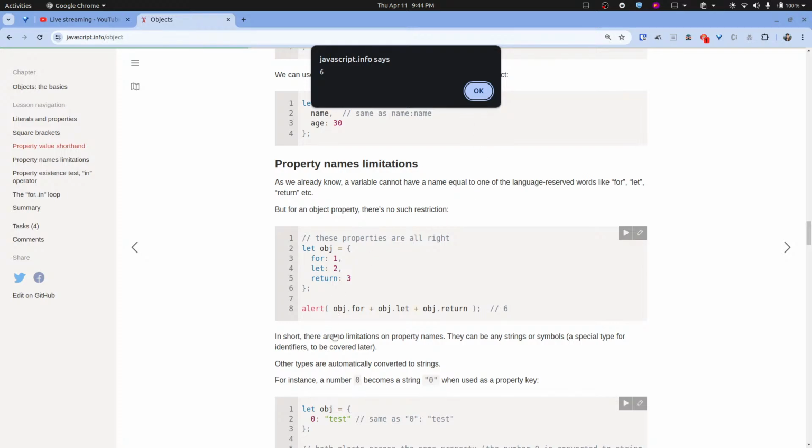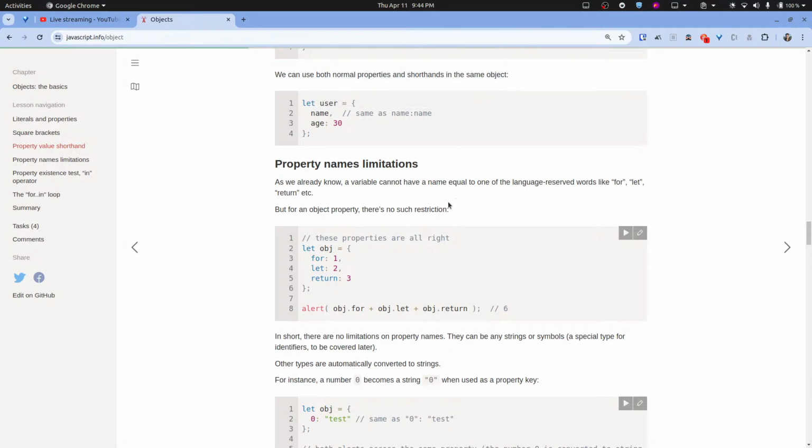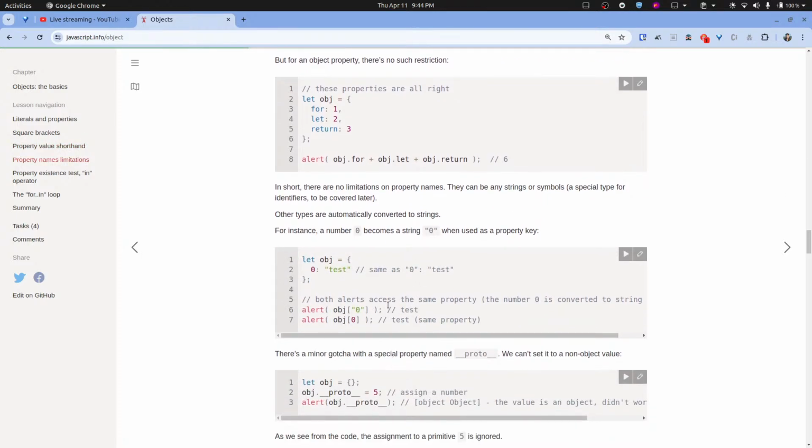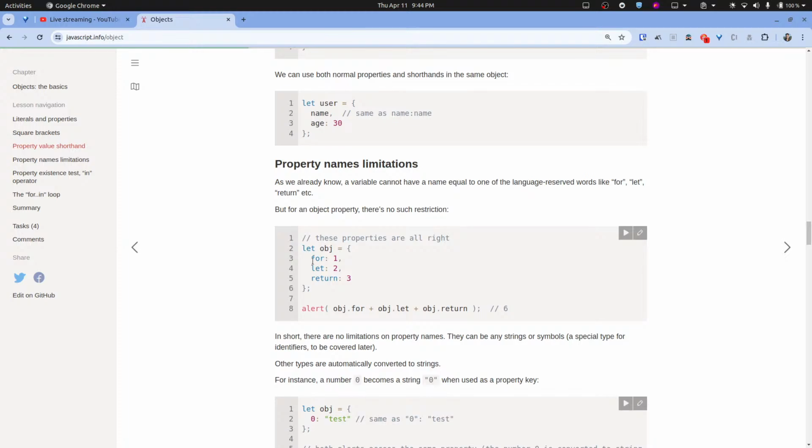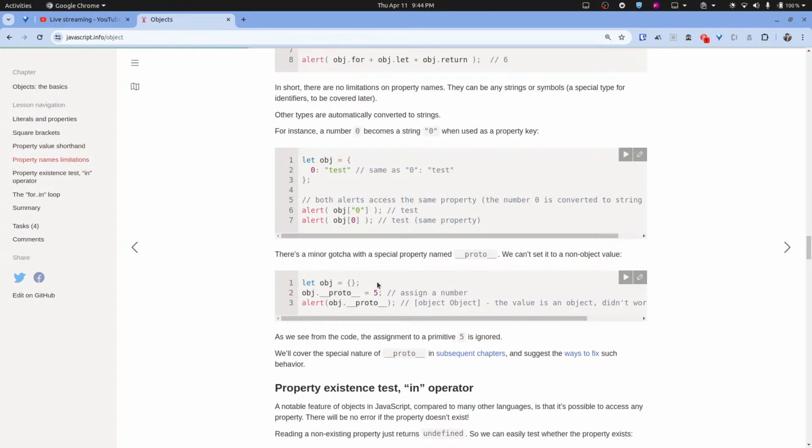Okay, sorry. So the thing is, for variable naming we have this limitation, but for objects we don't have any limitation on property names. They can be any string. For instance, number 0 can be. So whatever, if you give an integer, it will become a string, and if you give a reserved keyword, that will work fine. So that's why we have to be careful with objects.